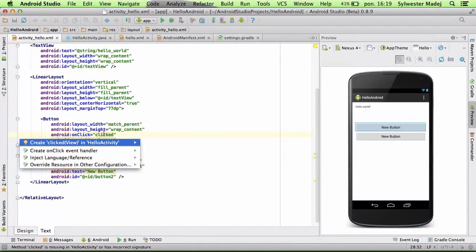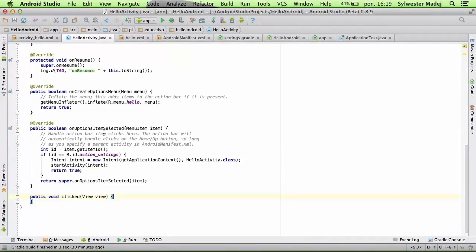This allows the quick generation of the missing method. We get a special method with the signature public void clicked, which takes view as a parameter. It's very important because every view may be clicked. Due to this, the method which handles clicks has to take each view type.